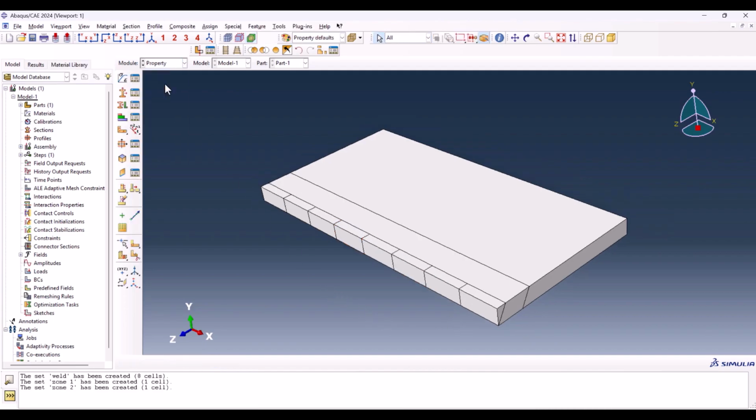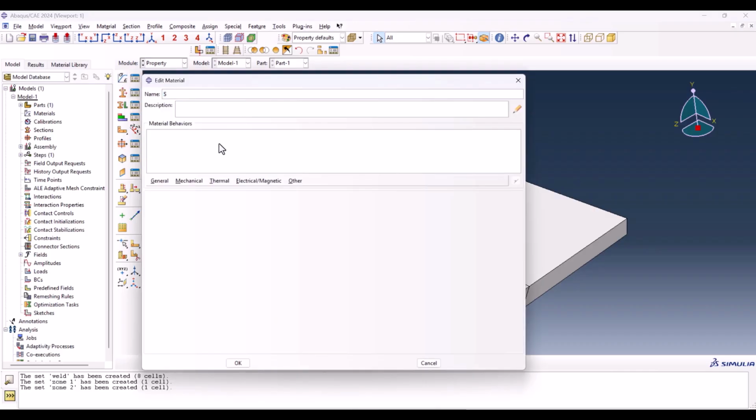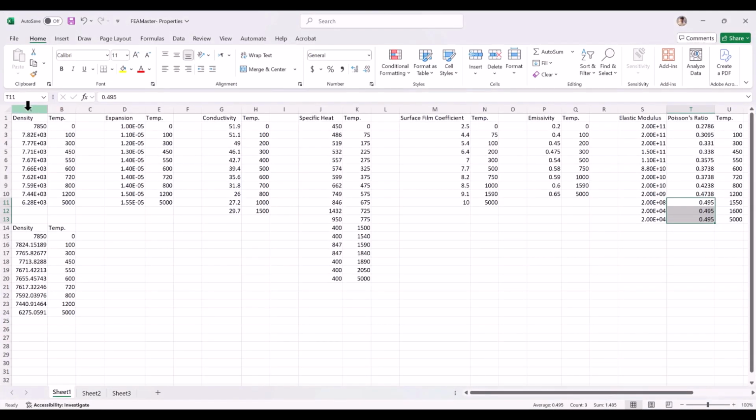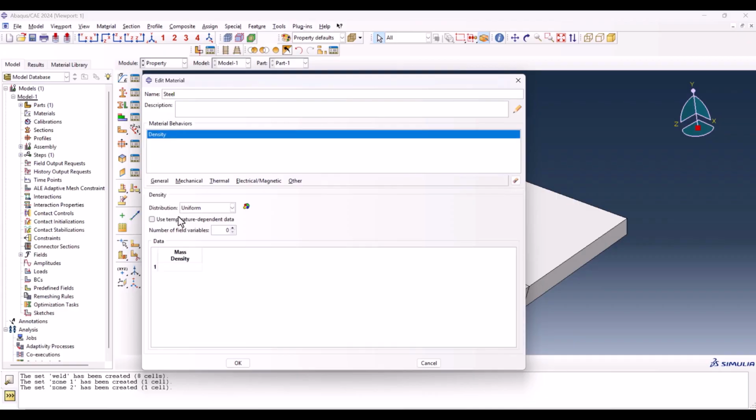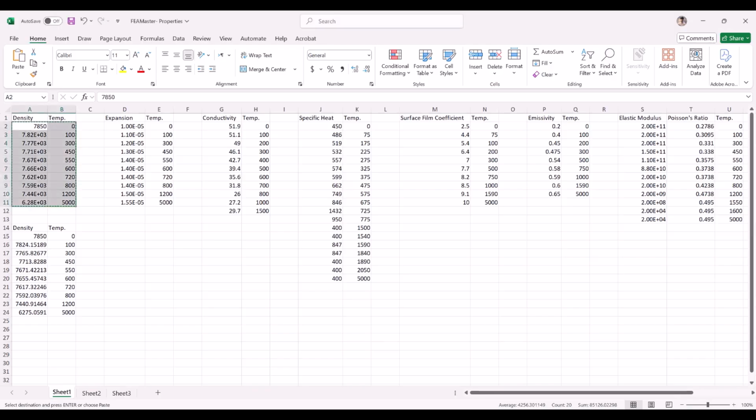Let's go to the property. Here we need to create the material properties. The material is steel. I have an Excel sheet here containing everything. So I copy this one, general density, and check this use temperature dependent data, and I paste it here. Now let's go for the next one.